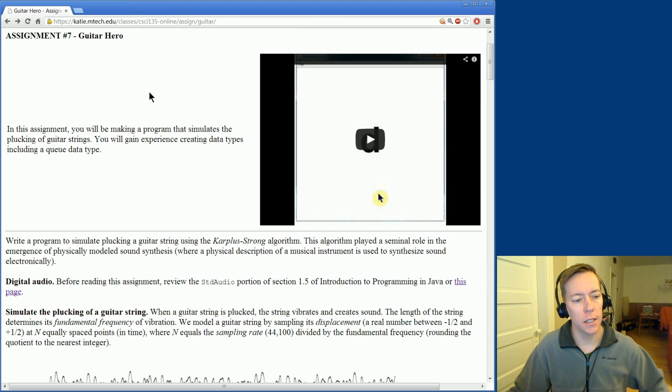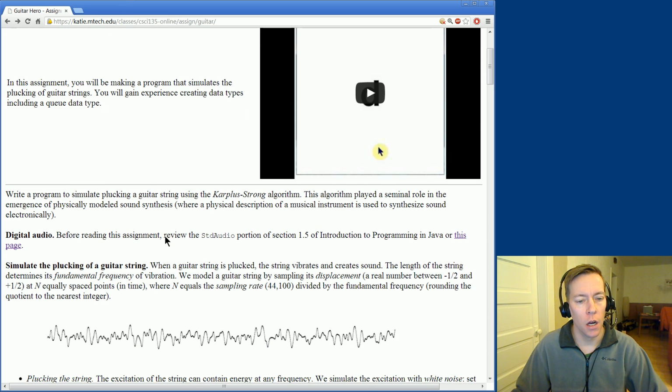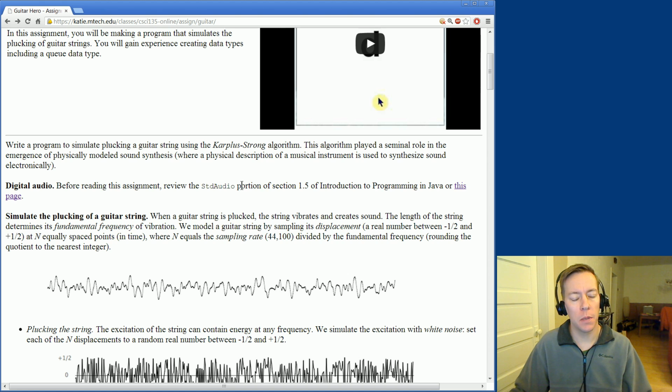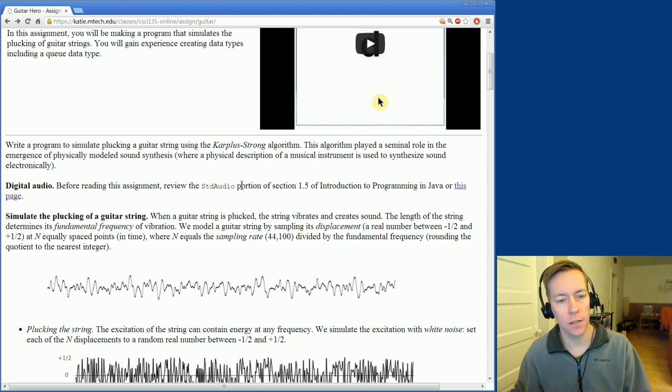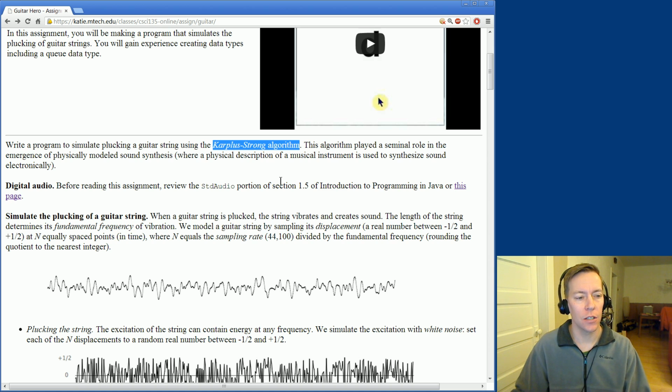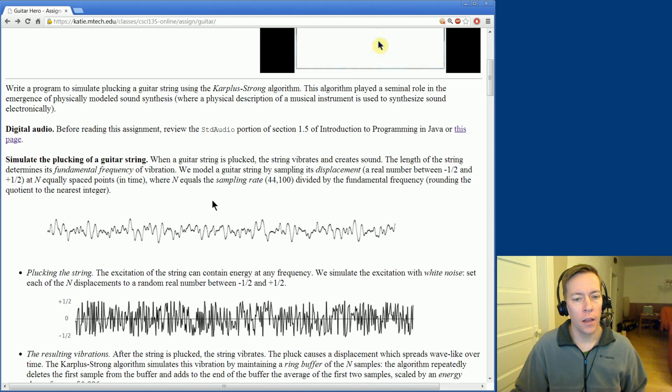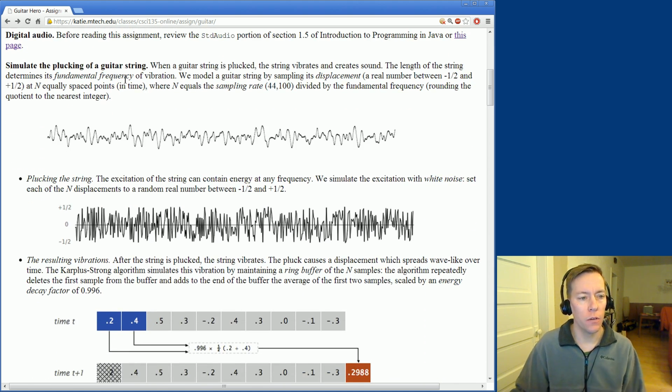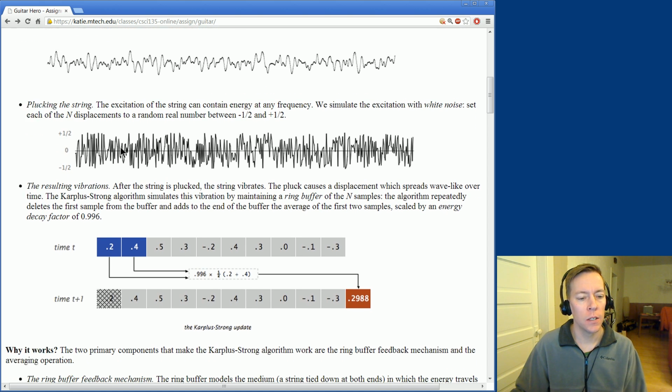Let's look at the assignment page. You'll actually be generating that guitar sound, which is the amazing bit. And the amazing bit is this Karplus-Strong algorithm. This is how you can create the synthesized guitar sound. And you can go ahead and read through the details about how that works.